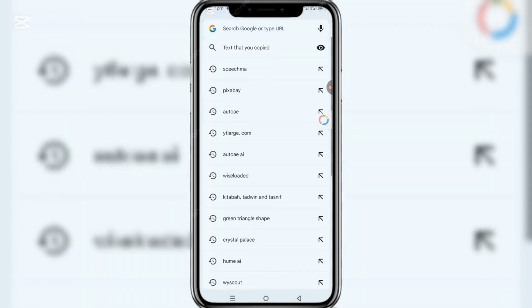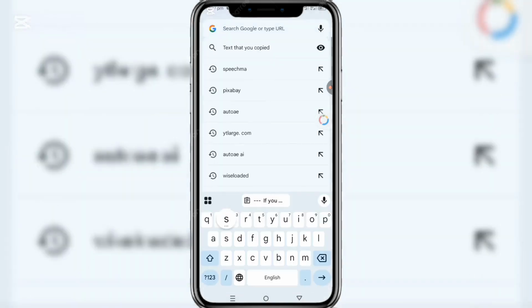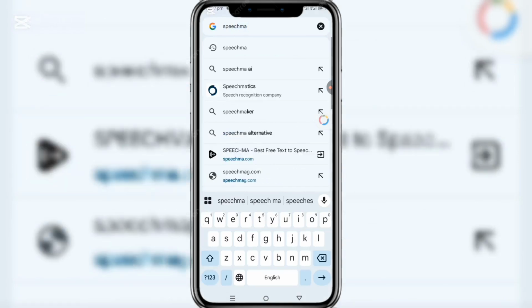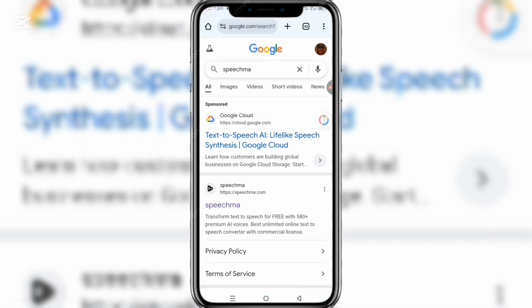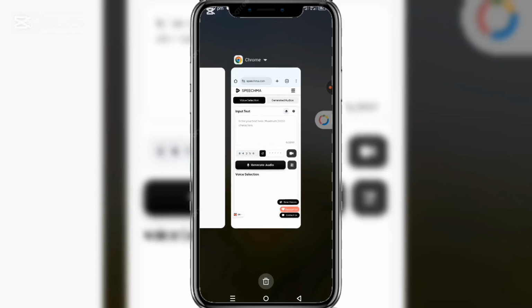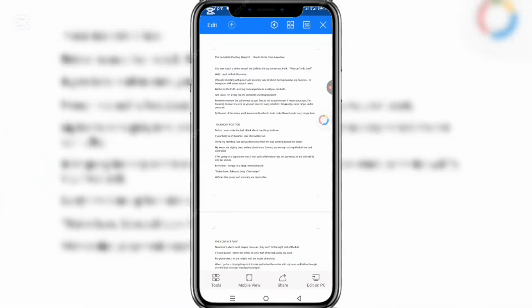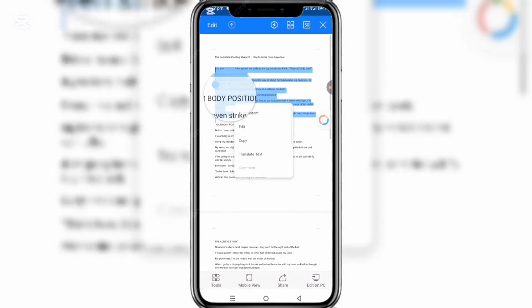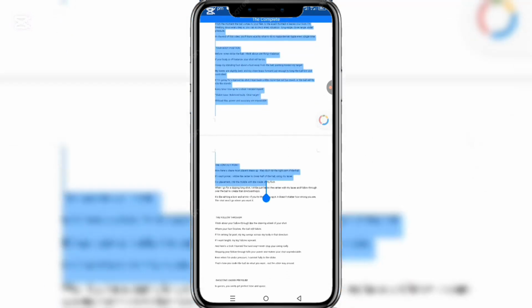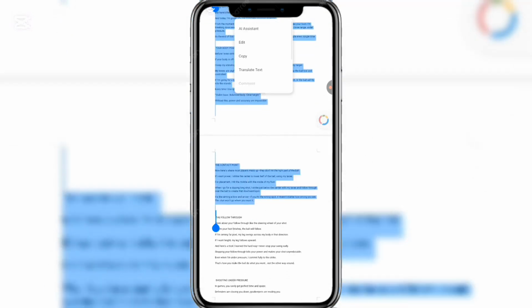Next, we'll use a platform called SpeechmA. Open your Chrome browser, type SpeechmA in the search bar, and wait for it to load. Click on the correct link to open it. Go back to your WPS Office document and copy a portion of your script. Keep in mind, SpeechmA processes only 2,000 words at a time. Sign up for a free account.